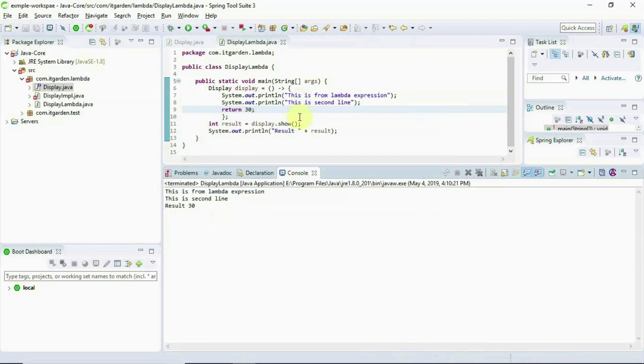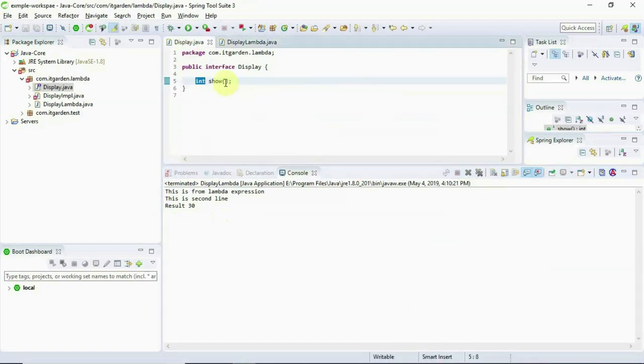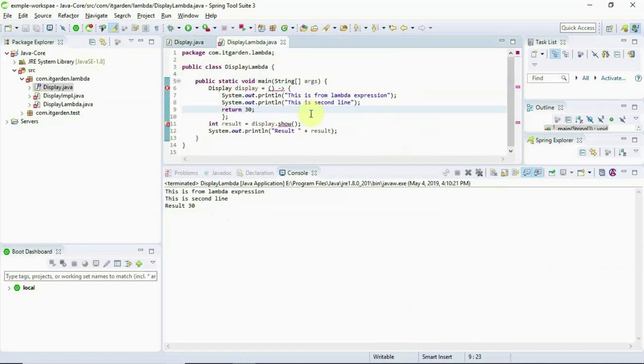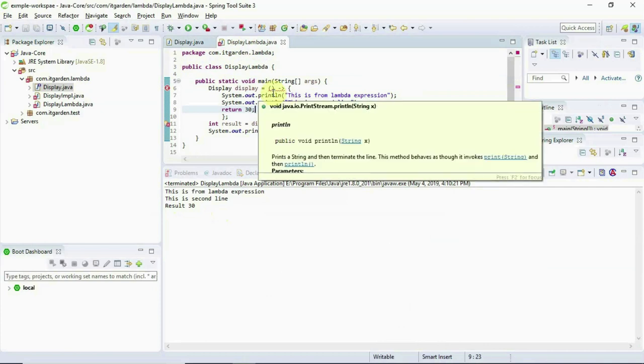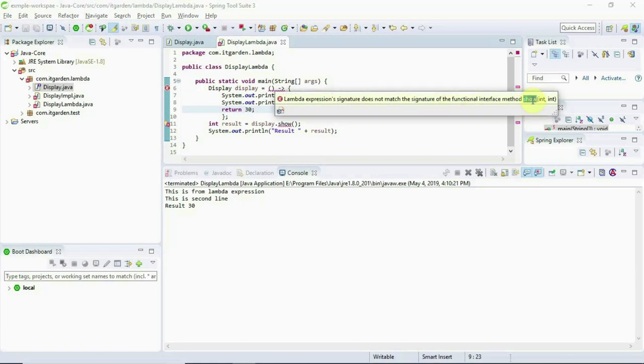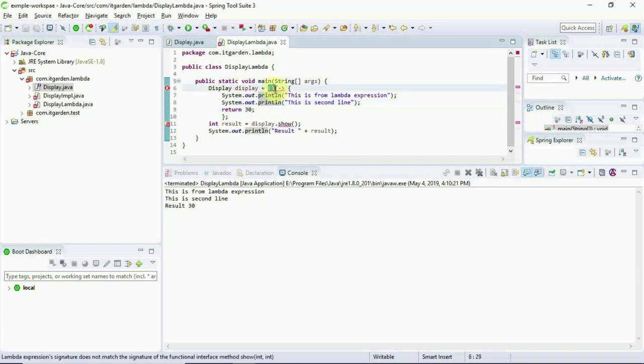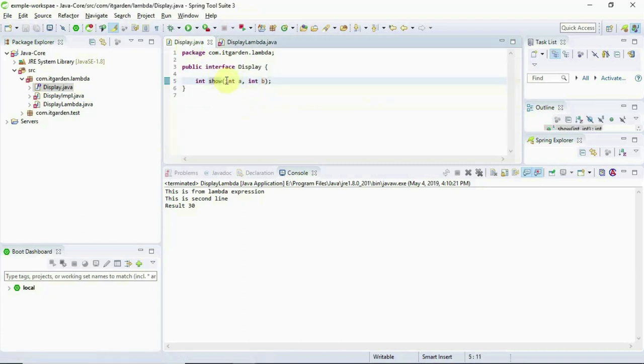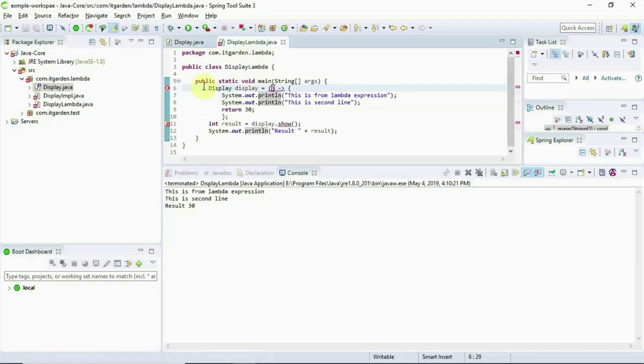Now I'll go into passing parameters. Int a comma b. Again, the Java compiler shows an error. What is that error? Lambda expression signature does not match the signature of the functional interface method show. That is, your lambda expression parameter does not have anything. It's an empty parameter, but the functional interface show method has two parameters. Both are not matching. That is the reason the compiler gives the error.